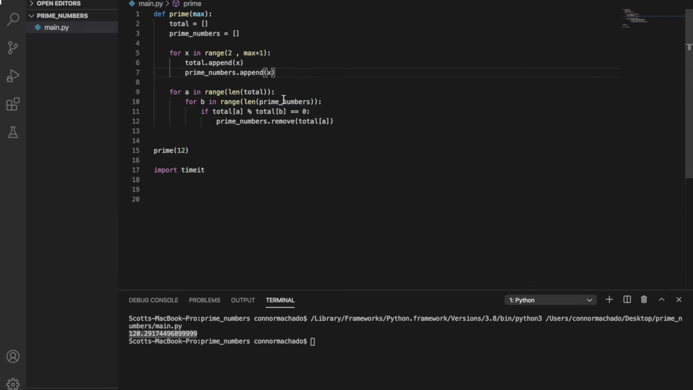We also need to test for a couple more things. First, if total A is not equal to total B, then we will move on, because it just wastes time to go through 1 divided by 1. I mean, that's obviously not going to happen. Or that's obviously not a prime number. It's not how you test it, duh.